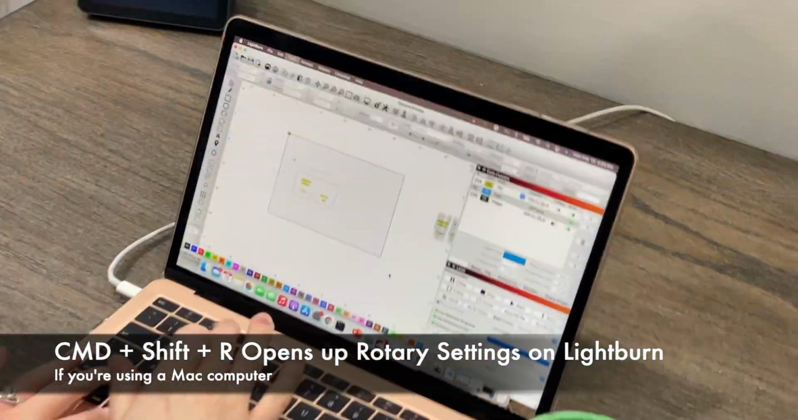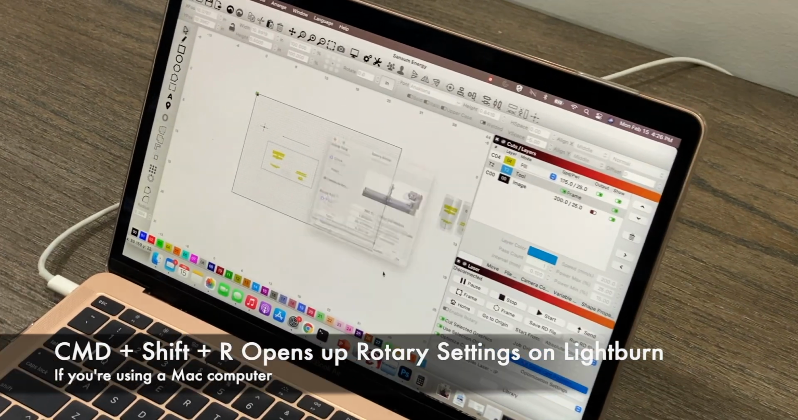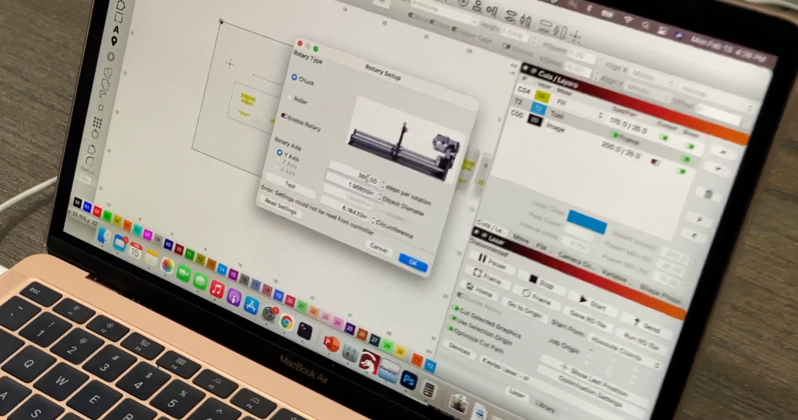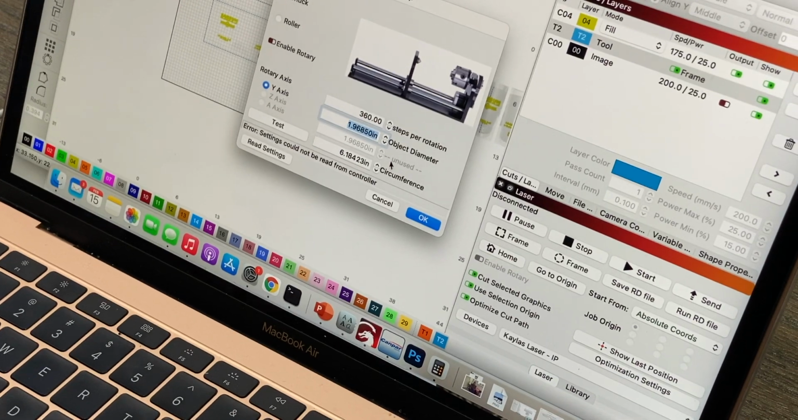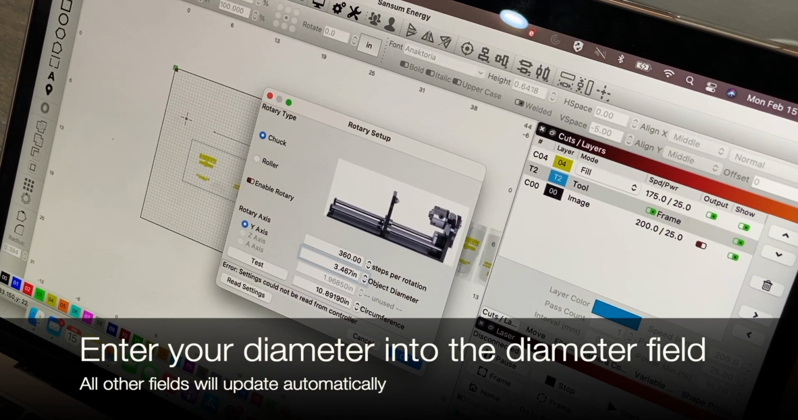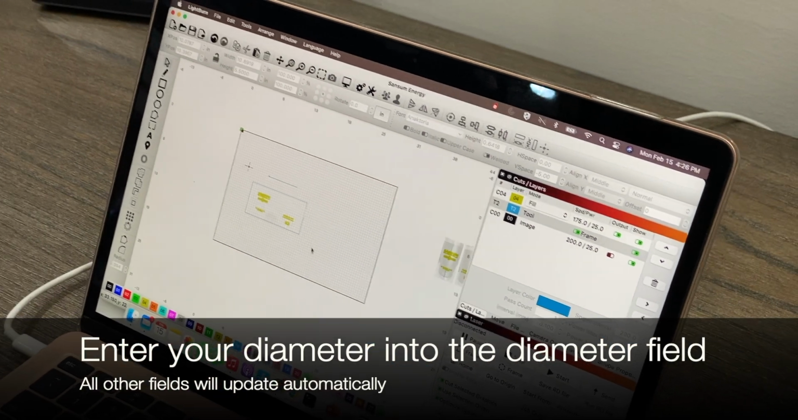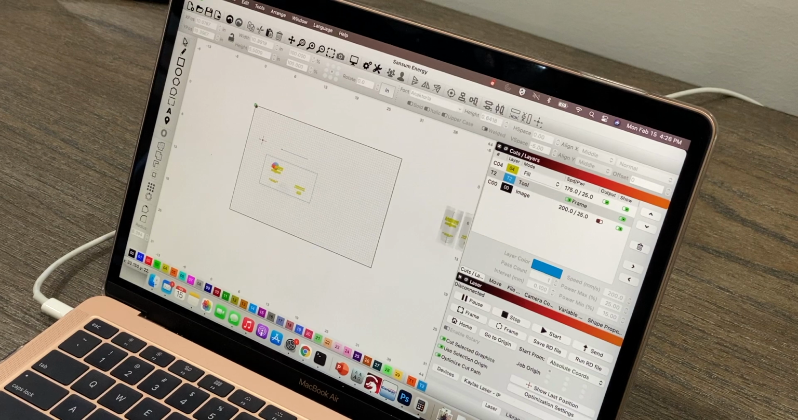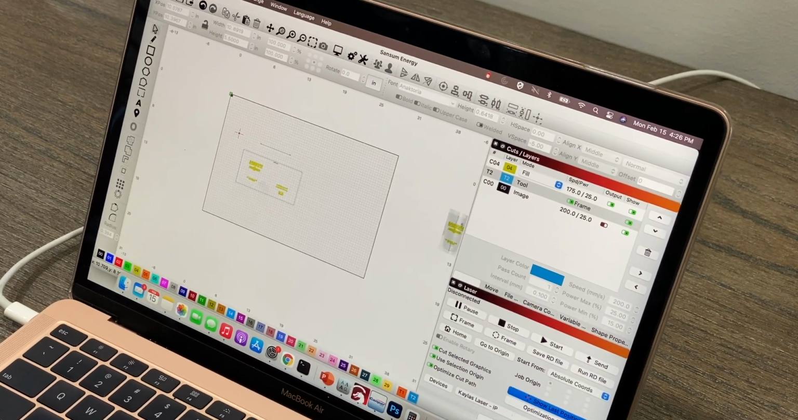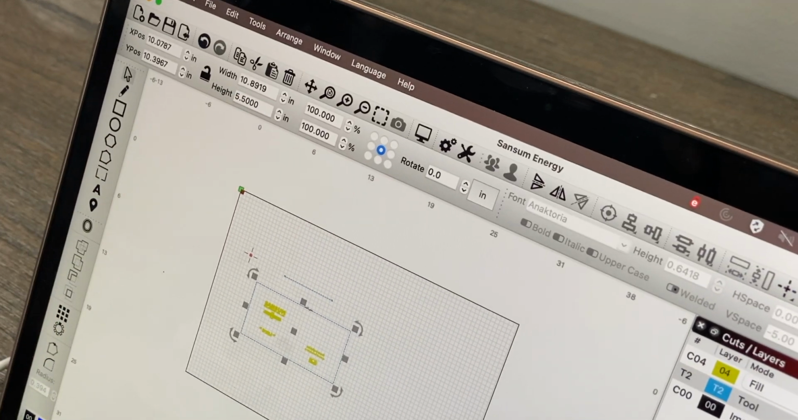Command Shift R to open up the rotary window. All right, so 3.467. So my circumference is 10.8919. I've already done this part, so I'll show you. So the width is 10.8919.